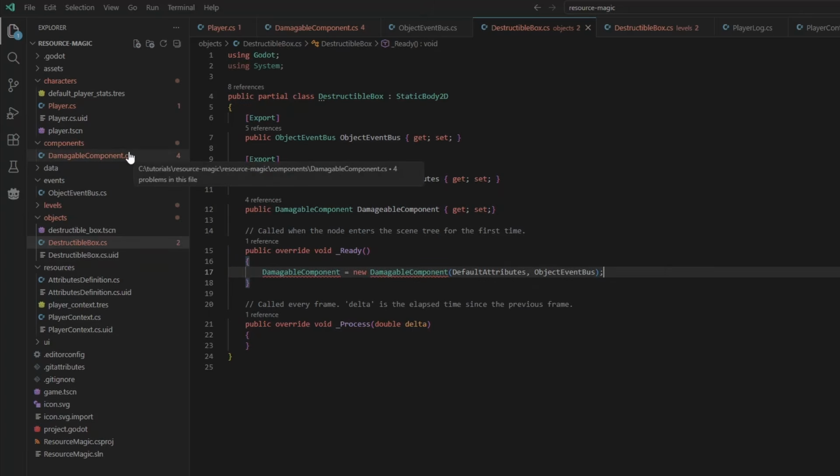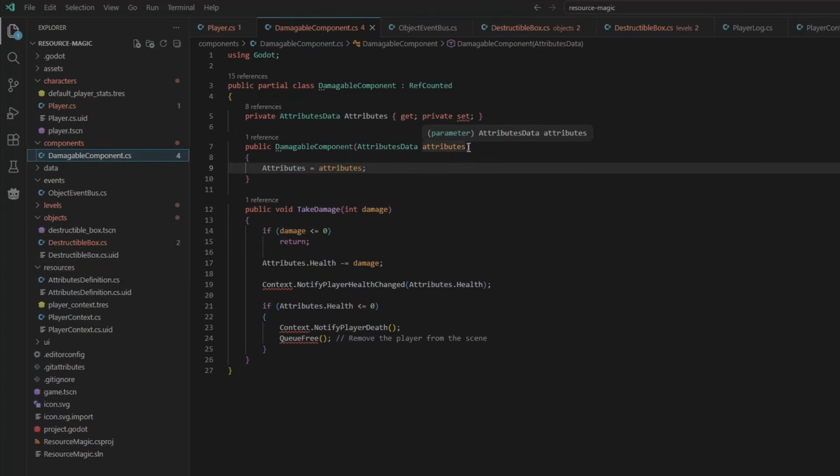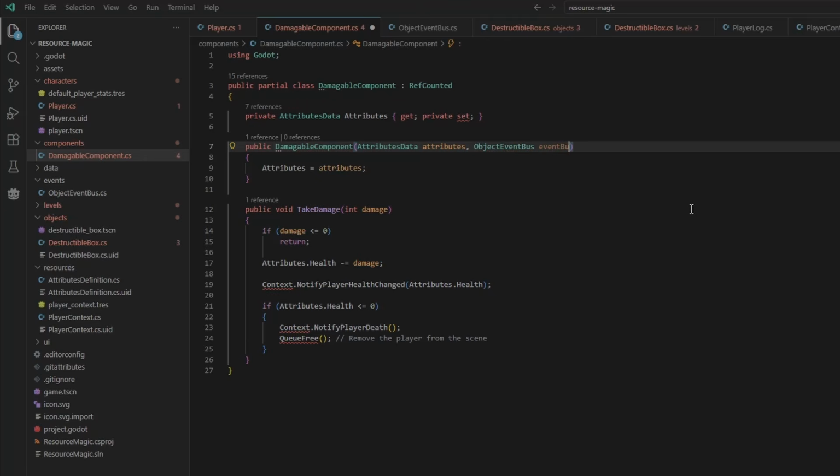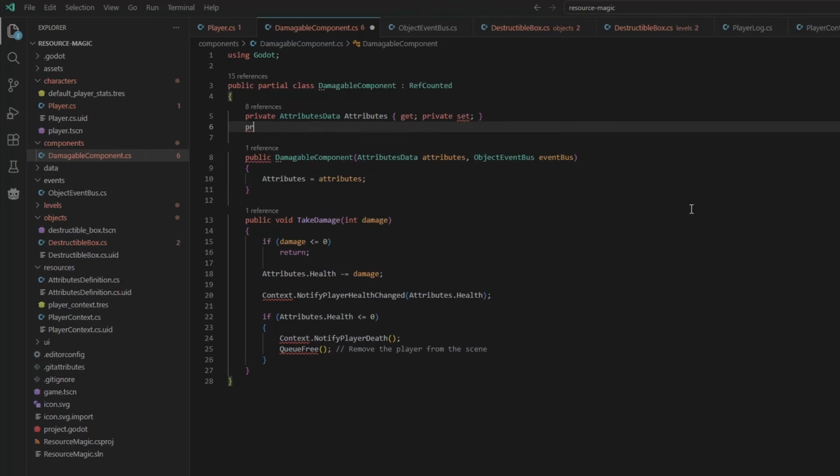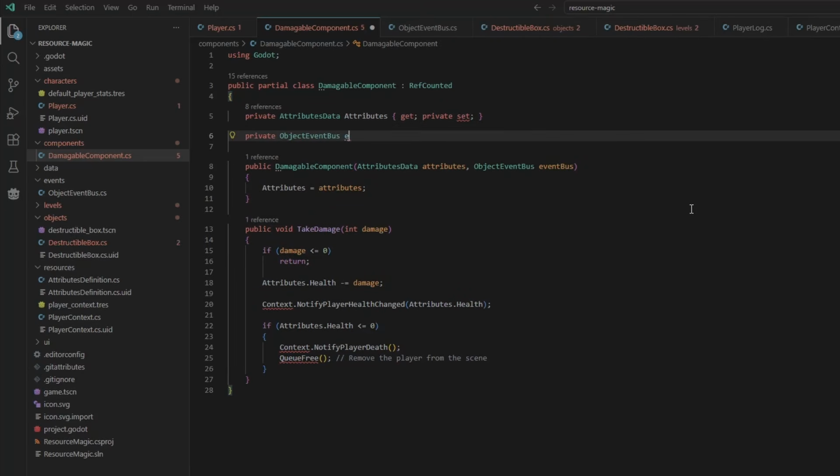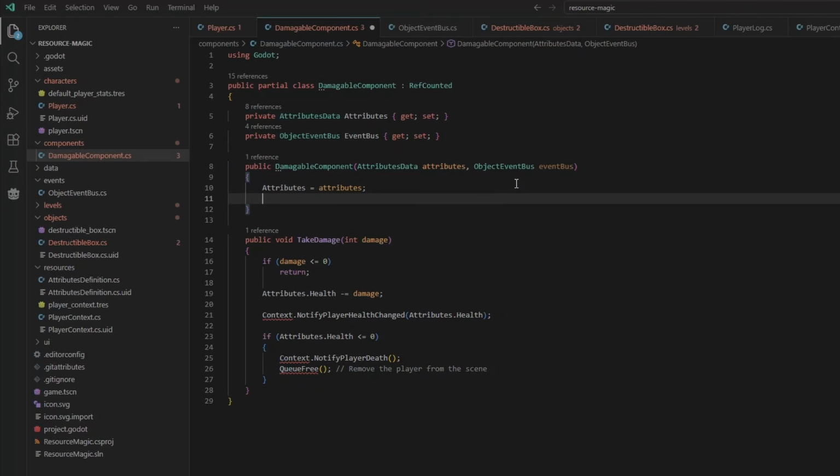Okay, so we go over to the Damageable component now, and we want to make sure we pass in the event bus so that we can emit events from inside of here. So let's do the ObjectEventBus event bus. So we'll get that reference to the ObjectEventBus. Actually, since these are already private, we don't need that private keyword here. Then we just make sure the event bus is set here. So event bus is going to be equal to event bus.